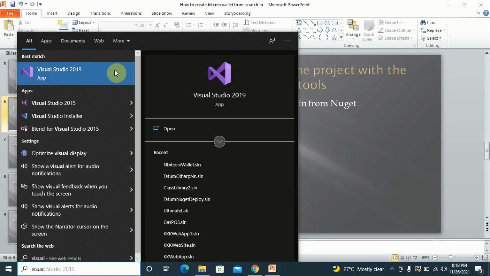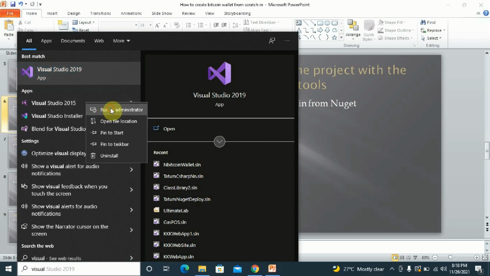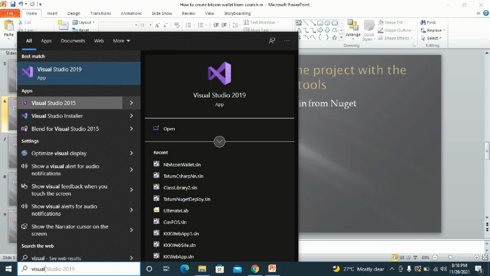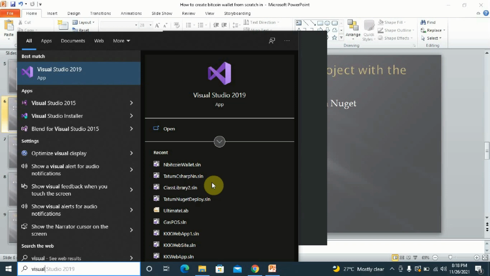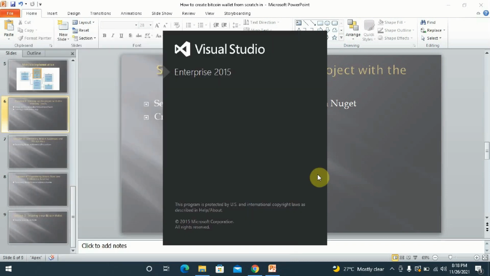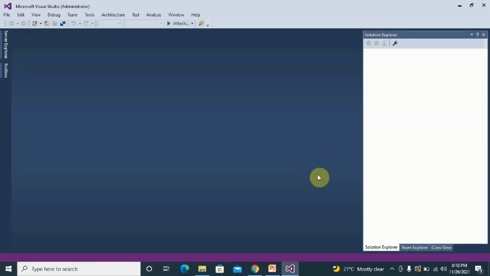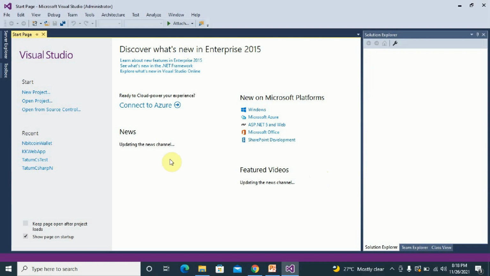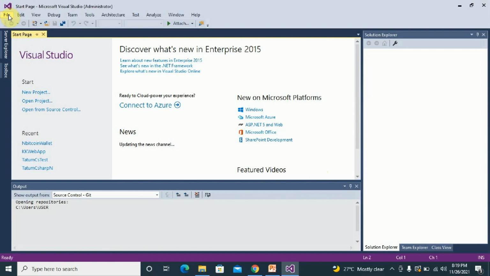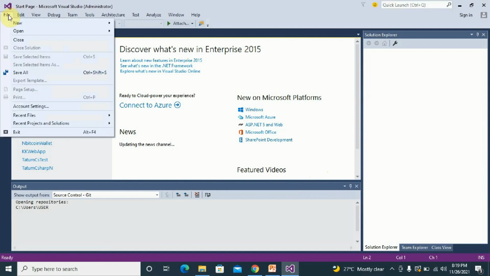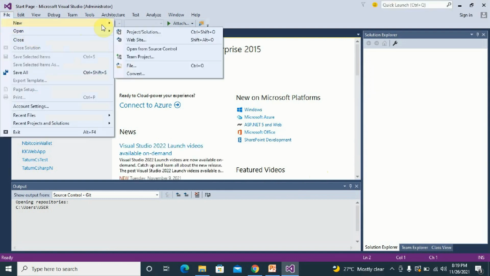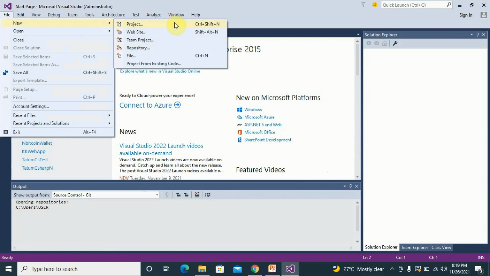Visual Studio 2019 and 2015 are installed here. So let me use 2015. So I right click, run as administrator, and then please open up Visual Studio. Okay, so I go to File, I go to New, go to Projects.